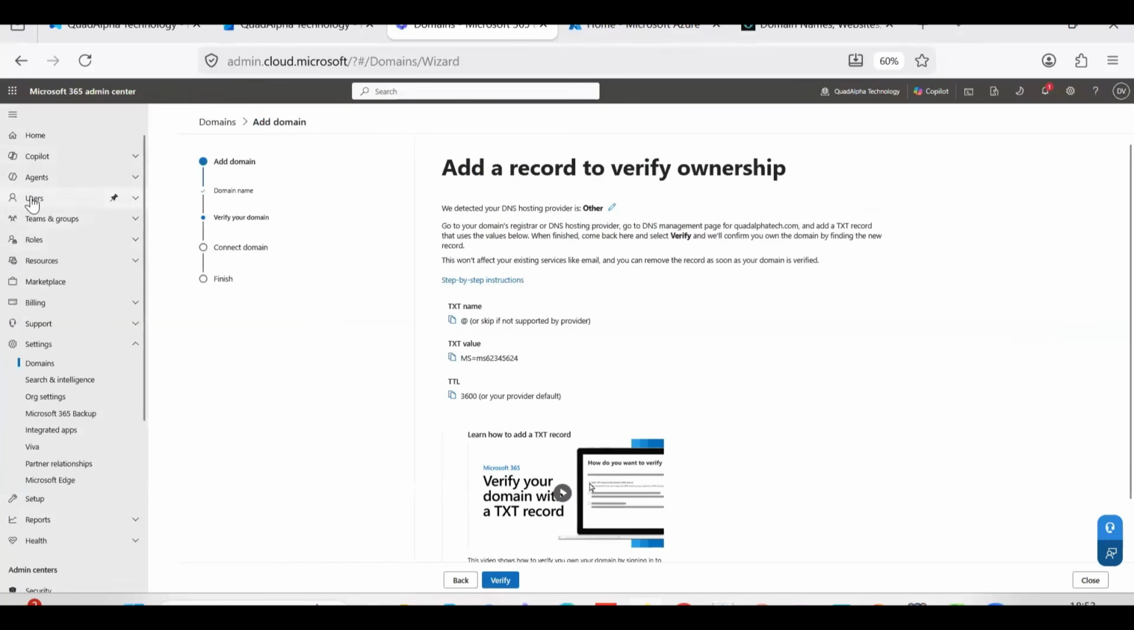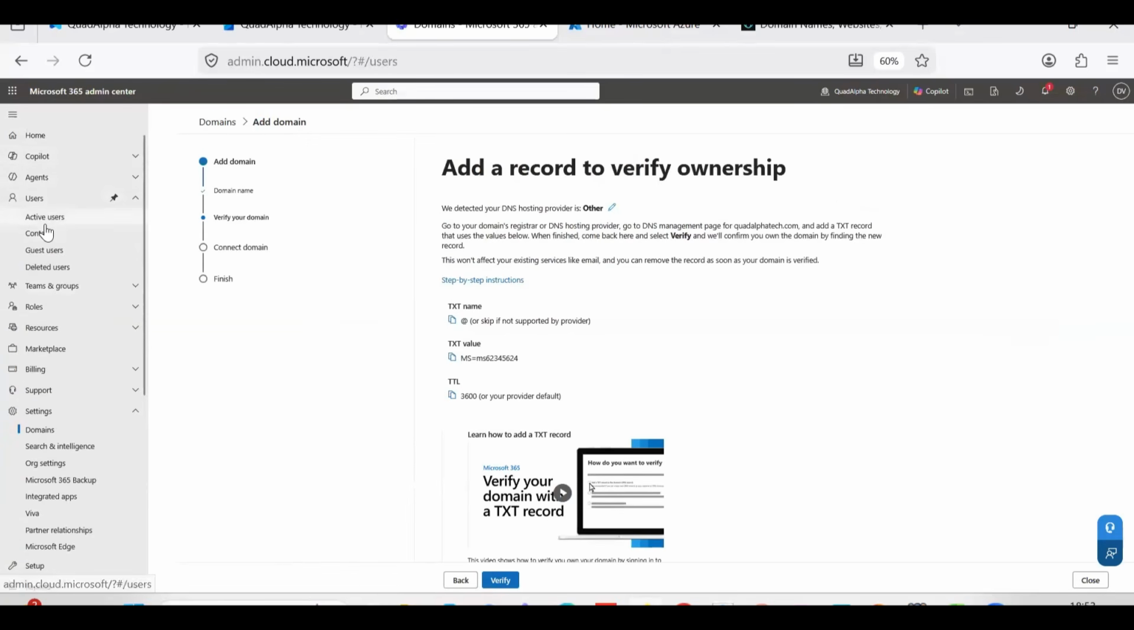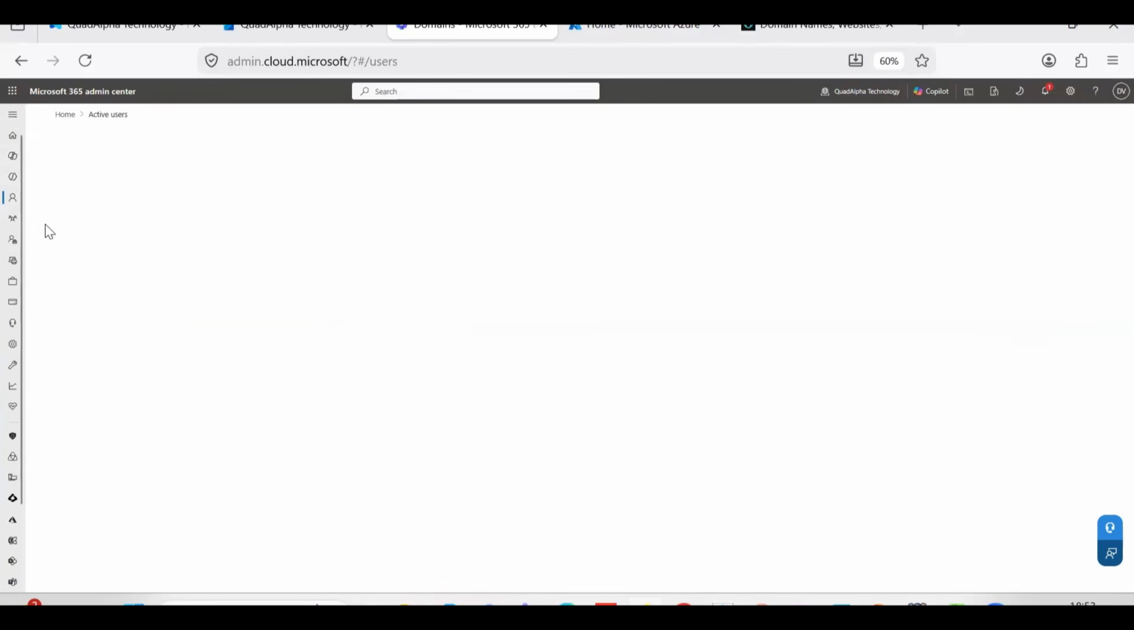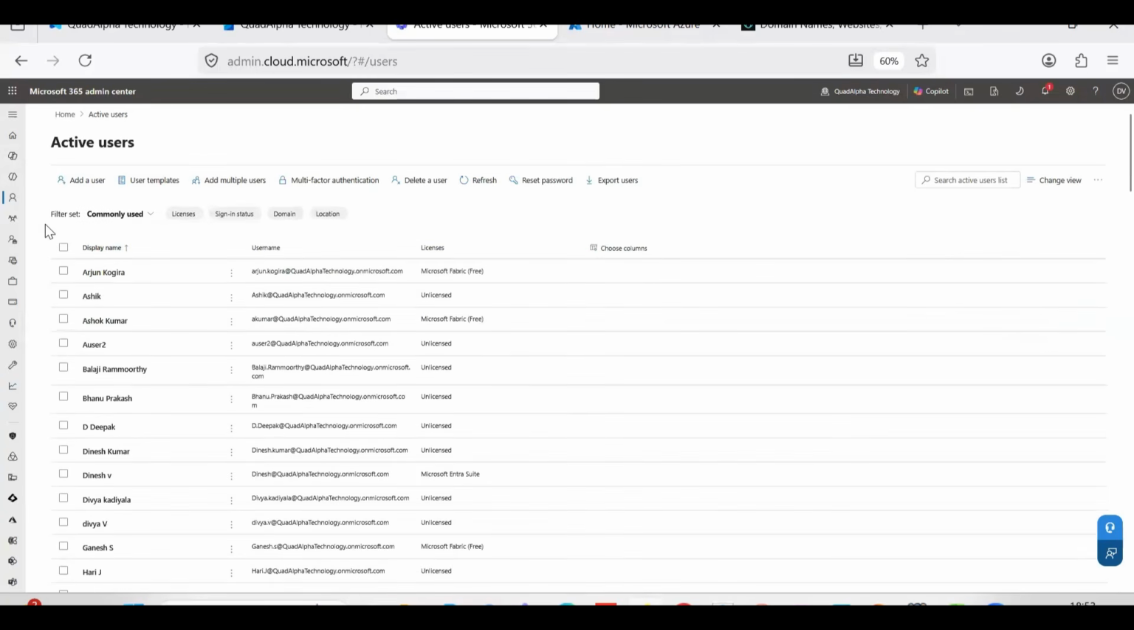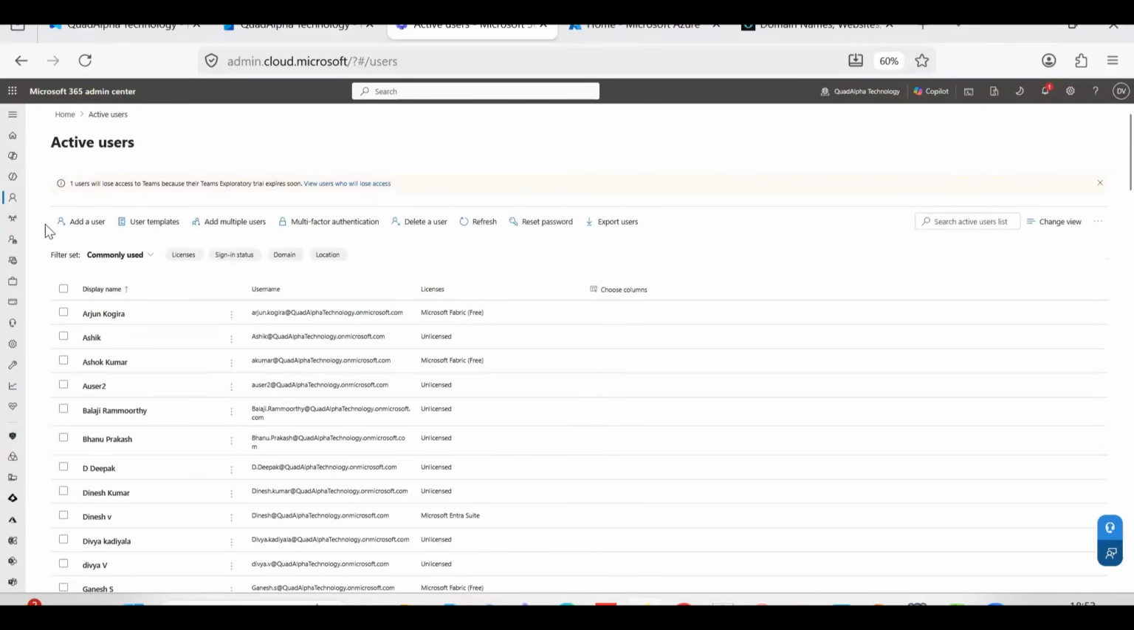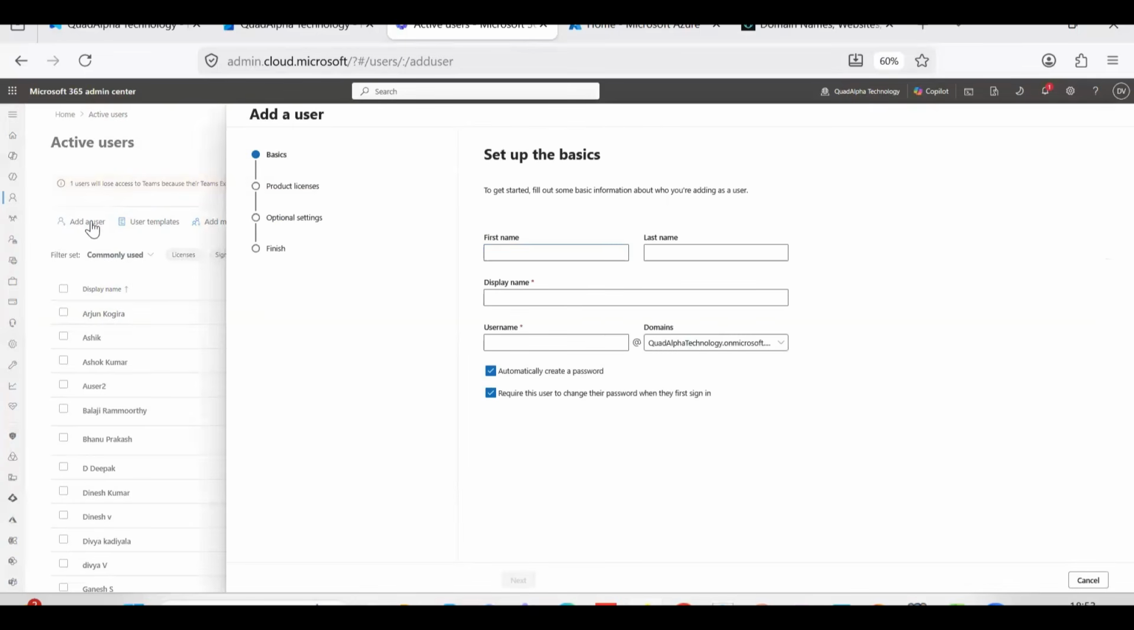One more small doubt. Your domain mentioned is Quad Alpha technology on Microsoft.com. We are using a default domain from Microsoft. Actually, while purchasing, it should be Quad Alpha technology.com or .in or like that. This is non-routable, they're saying, right? The onmicrosoft one is non-routable. .com is available all over the world.